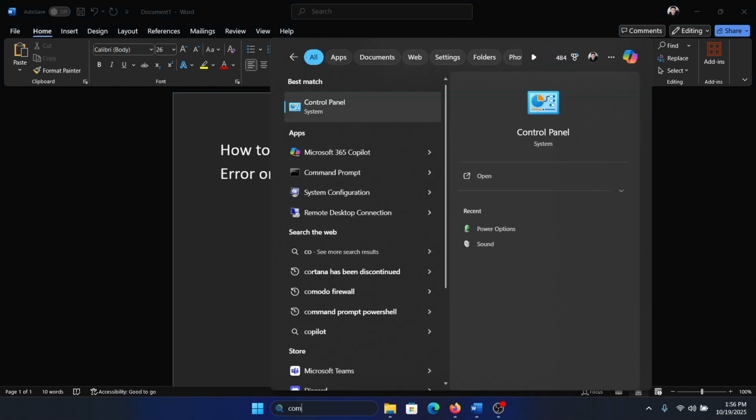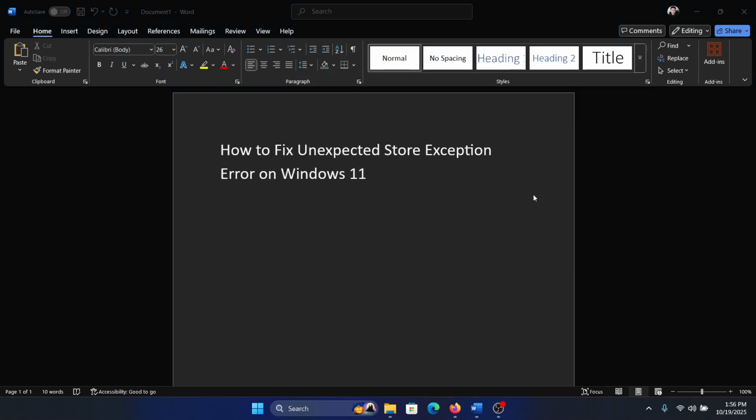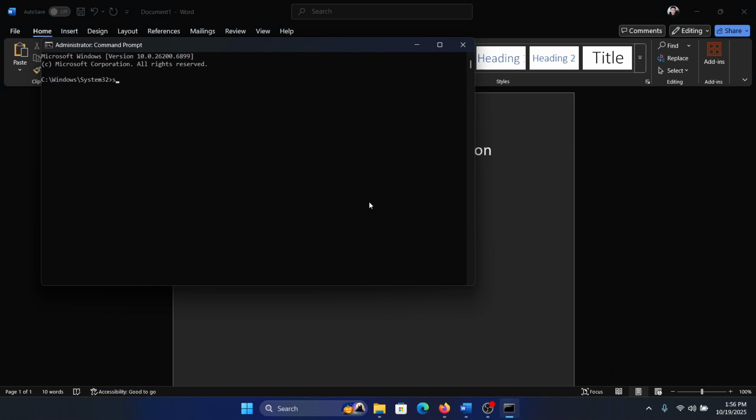Once this is sorted, the next solution will be an SFC scan. So search for Command Prompt in the Windows search bar. Click on Run as administrator. Type the command sfc /scannow and hit enter to invoke the SFC scan.